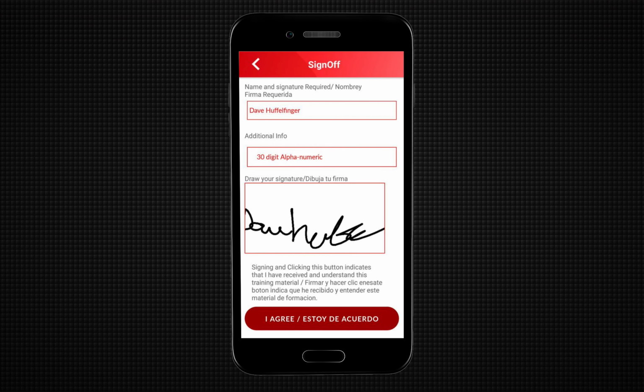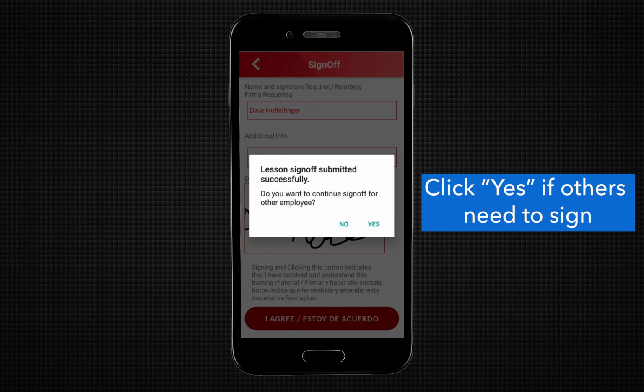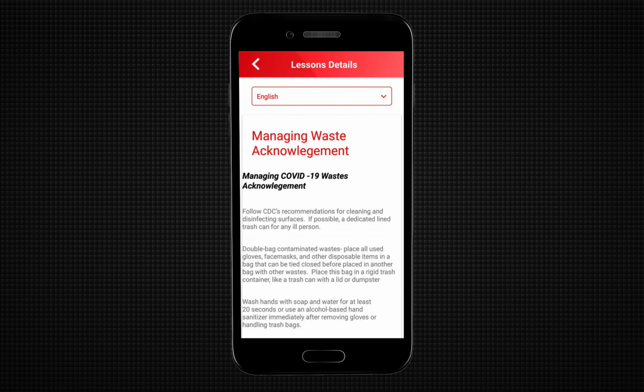You will notice the screen will rotate, allowing lots of room for you to draw your signature. Click Done when you are finished, and this will take you back to the lesson. Then click I agree. A message will appear that will ask you if you have additional people to sign off. If there are other employees that need to sign off on that lesson, click Yes. They will repeat the previous steps. If not, click No and it'll take you back to the document.